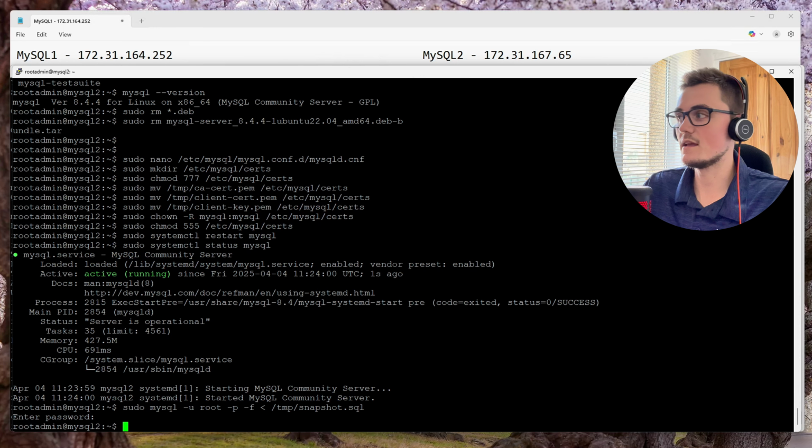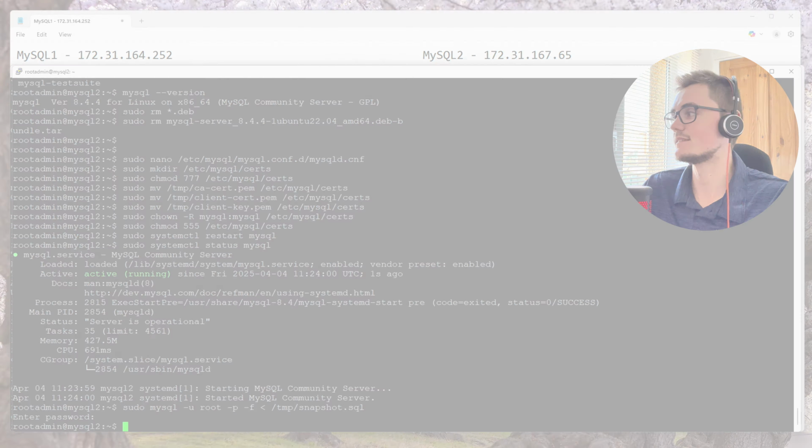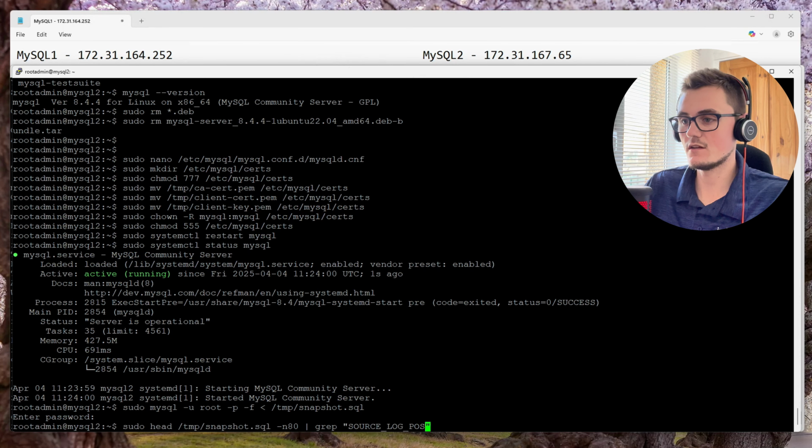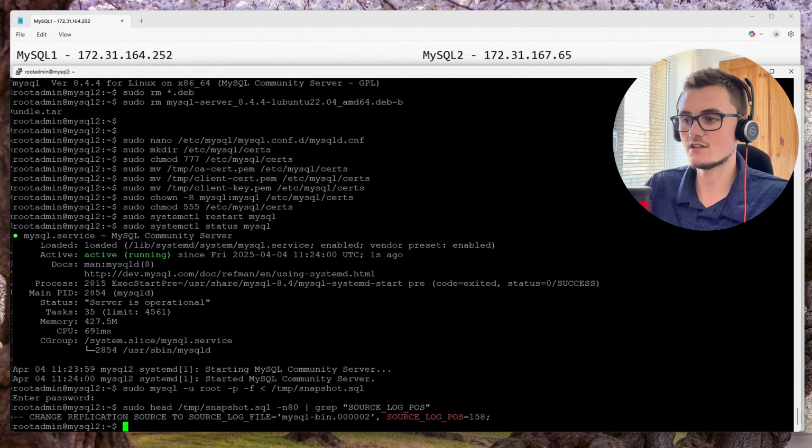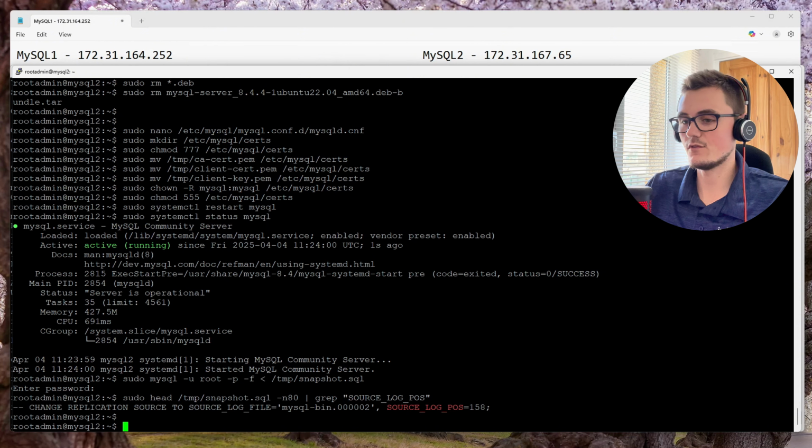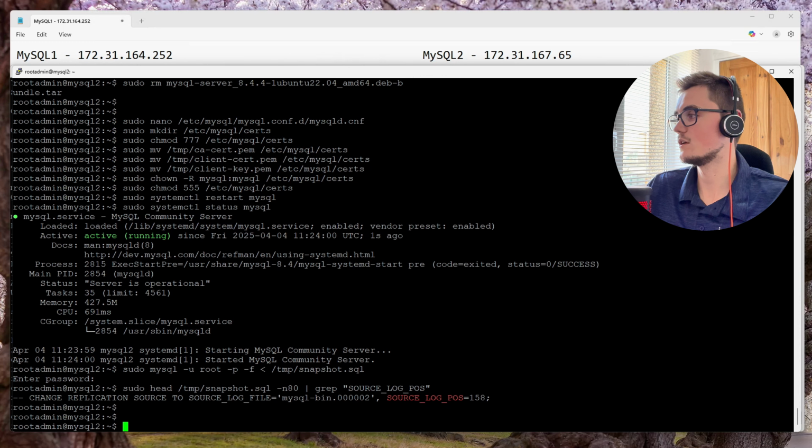On yours, it will depend on how big the actual snapshot and database import file is. So I showed this on the master, but what we can also do is get the source log position from the actual snapshot file, and I think that's about the values that we had on the other system. Again, if it doesn't match exactly, it's not the end of the world. One thing to note is that from the previous tutorial where I did MySQL 8.0, this has changed to source log position, whereas before it was master log position, and that's the same for all of the commands that we're going to run shortly as well.